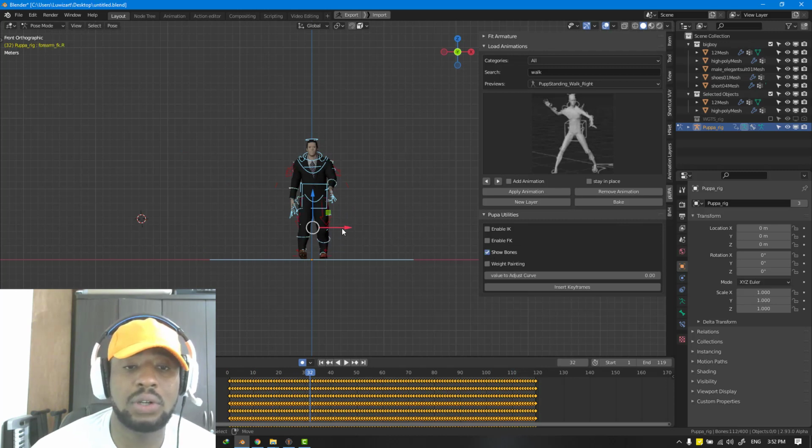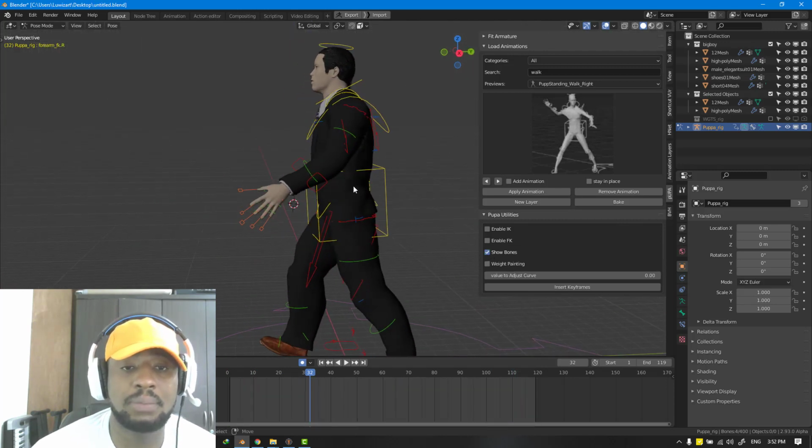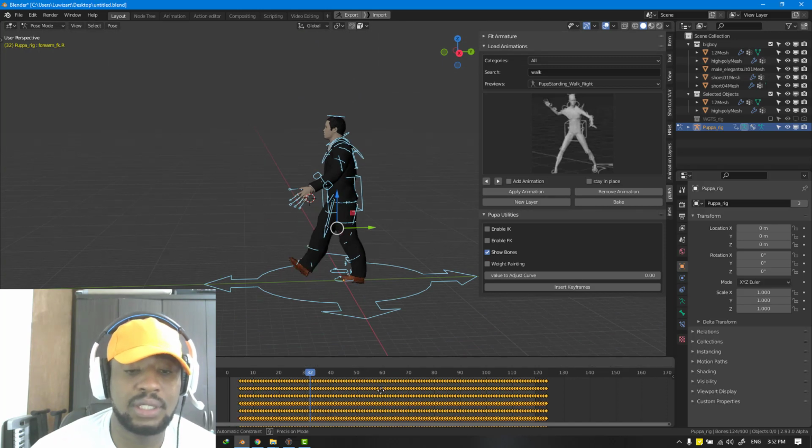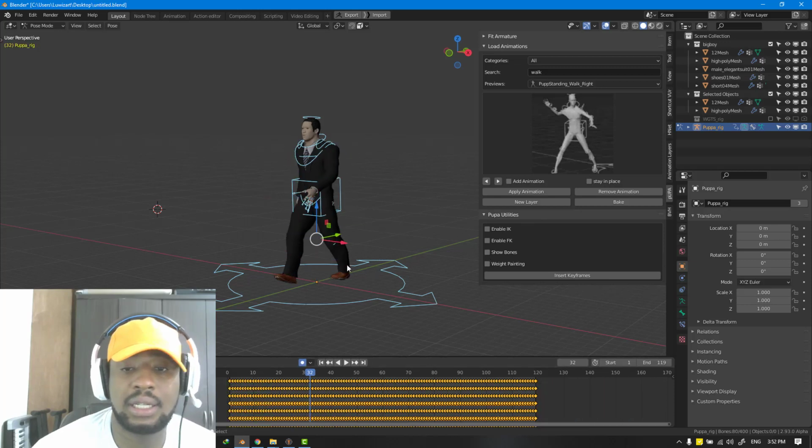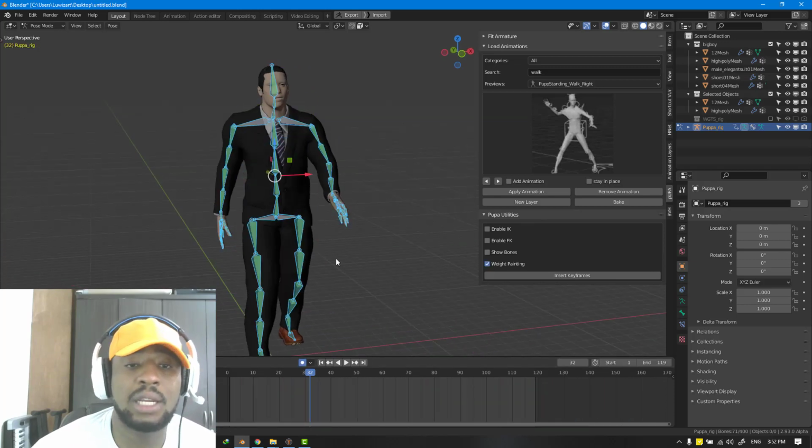Of course, you have to show all bones if you want to display all the bones. So if you want to move things around, you can easily do that by showing all bones. You can select everything and adjust it. You can uncheck that. You also have the weight painting.